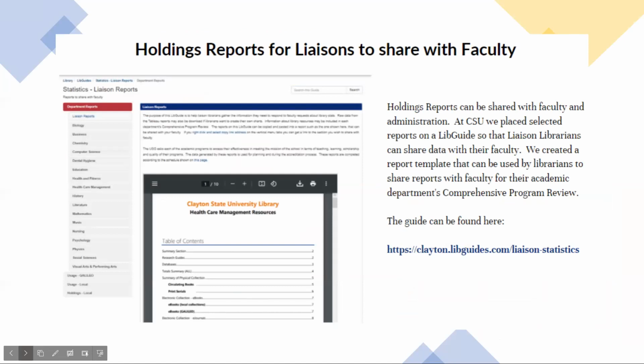Once you create your holdings reports, you'll need to share them. You can share them internally or externally. Here at Clayton, we set up dashboards in ALMA for that purpose, to share them internally with staff. And in the reports that we share outside the library, we include selected reports on a LibGuide that our liaison librarians use, and they're organized by department. And each of the tabs contains reports on both GALILEO and our local holdings for ebooks and e-journals. And then we created a template that can be used by the liaisons to copy and paste data into a report that they share with their faculty for each department's comprehensive program review. So you can find a link to that guide here.